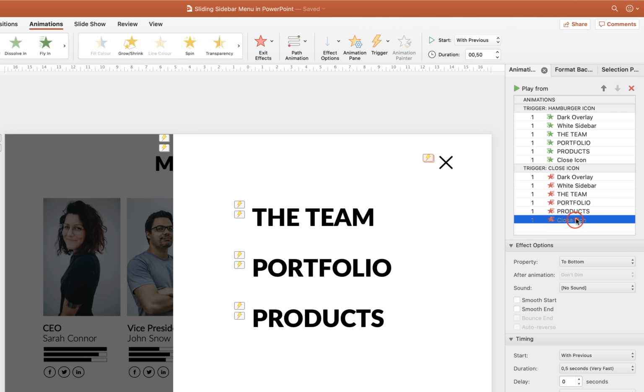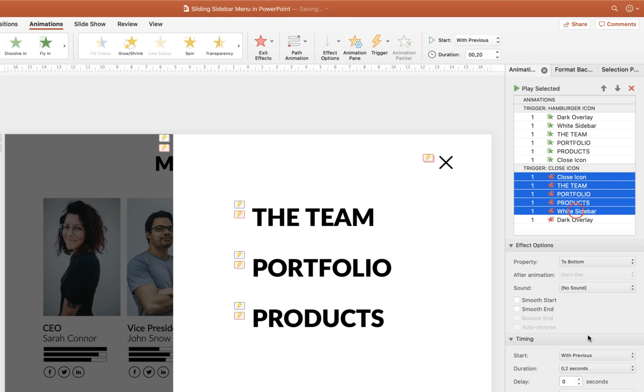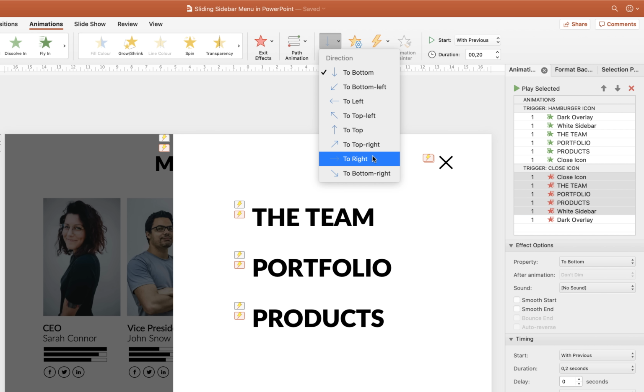And let me actually reorder all of these animations. So the first one is going to be the close icon. Next go the text boxes, then the white sidebar, and then the dark overlay. And let's set the duration of all of these animations to 0.2 seconds. And let's make sure that we have the right direction set to all of our flyout animations, which should be to the right side. So let's select to the right.